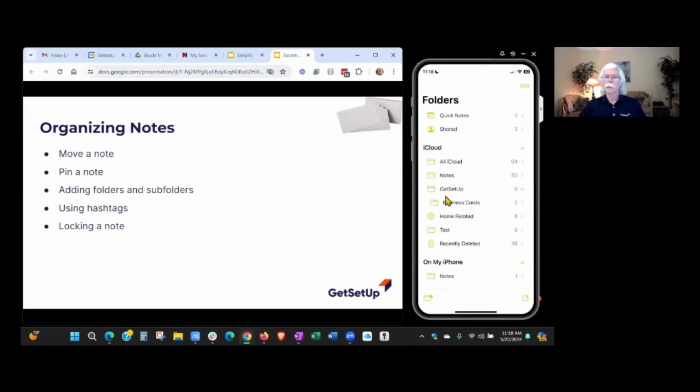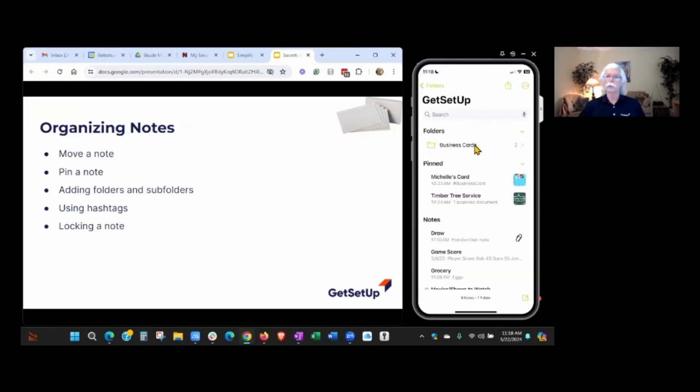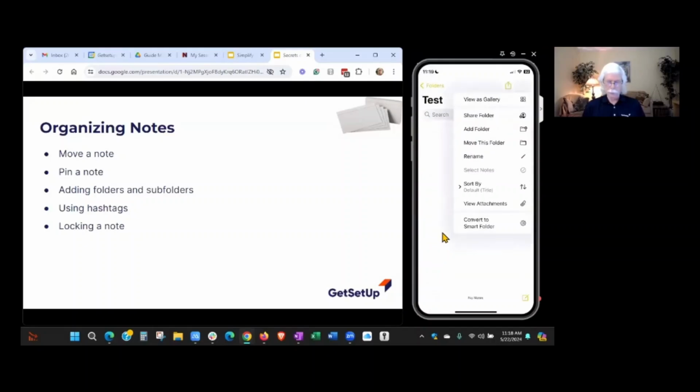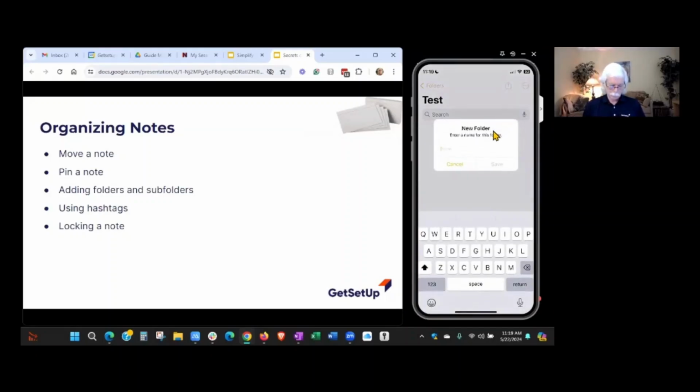Now you can also see that under Get Set Up, there's a subfolder. I'll show you here again. Business cards is a subfolder under the Get Set Up folder. So if you want to get even more detail, you can do that. I'll just go into this one again. This time you click at the more button, and I can add a folder. Wait, you're adding a folder to a folder, is that what it is? Uh-huh. Okay, thank you.